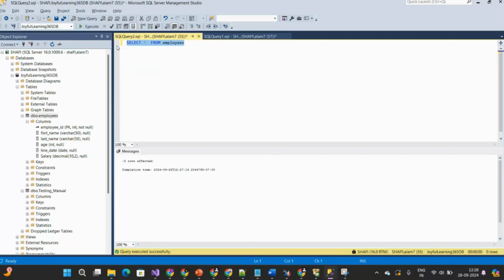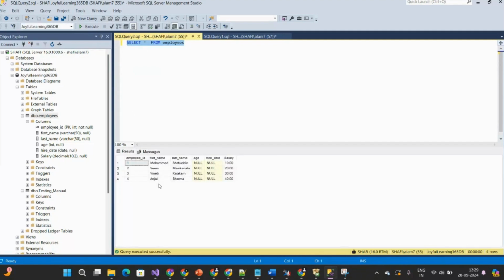Here you can see how many records there are in this particular table. On the screen you can see Muhammad Shafiuddin with a salary of 10 rupees, which we have given. Age and hire date we didn't give. Then Veera Manikanta, Vinith Katakam, and Anjali Sharma. These four records I have created.